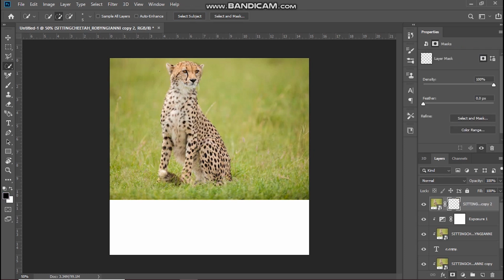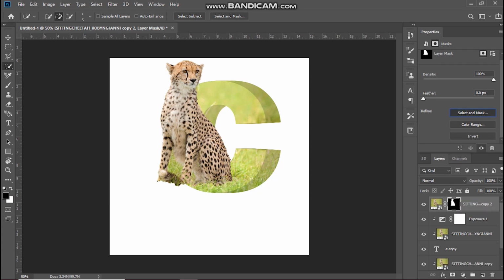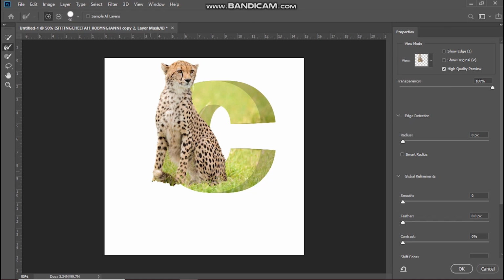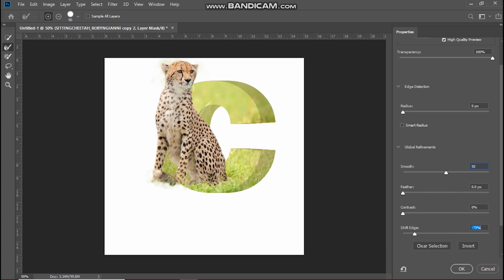Then we use this brush right here, to select these edges. Feather, no, we're not gonna touch it, leave it that way. And smooth, like 50. Then we go to shift edge, like this one, -21. Then click OK. Then select this clipping mask and take the brush tool.